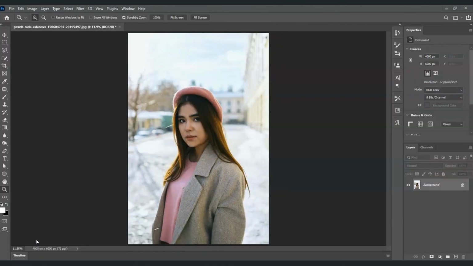So let's get started. So here in our document, I've got an image of this woman, and yes, she is in a place that has snow in the background, but you will notice that there is no snow coming from the sky. And our goal here is to add the snow falling from the sky.